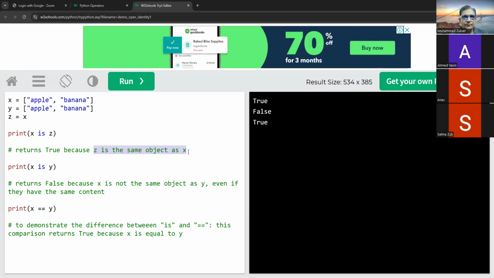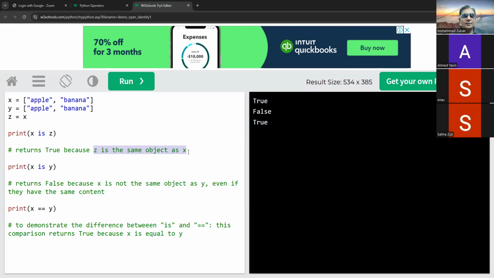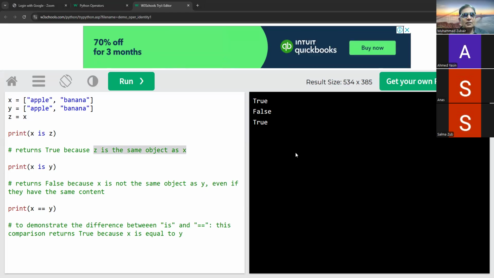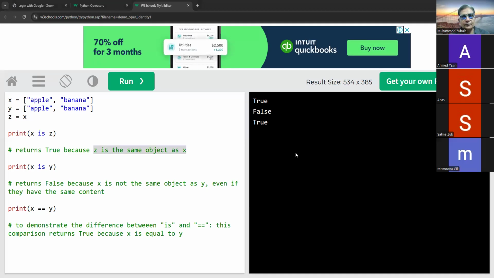For example, there may be a kid whose name is Ali and his nickname is Tony. You can call that guy by either name, Ali or Tony. If you call Ali, it means that person. If you call Tony, it also means the same person. So here is the same concept.